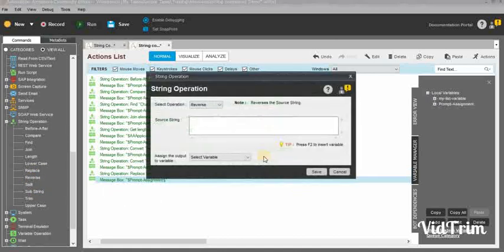Reverse order. It will reverse all of your text strings. This is my learning. I'll assign the output to the same prompt assignment variable.